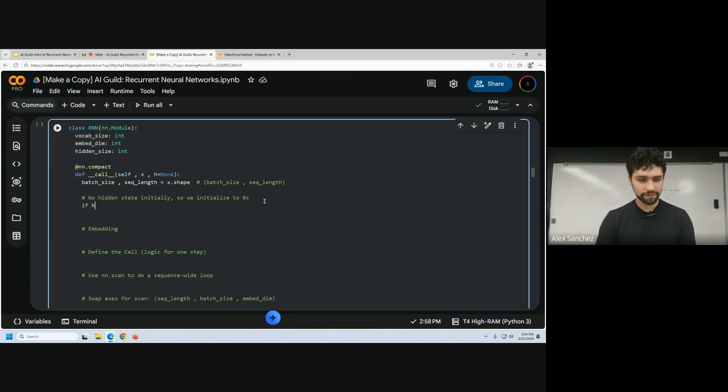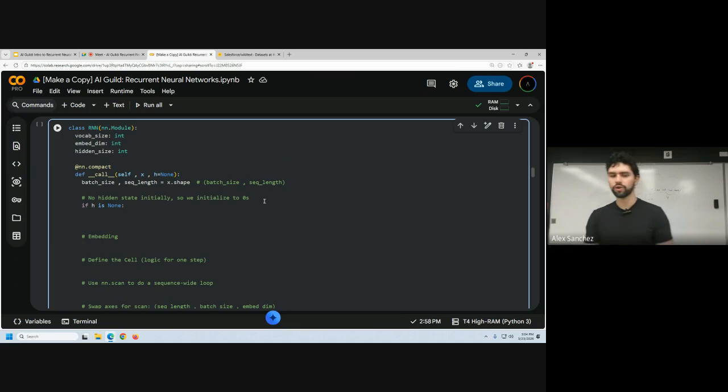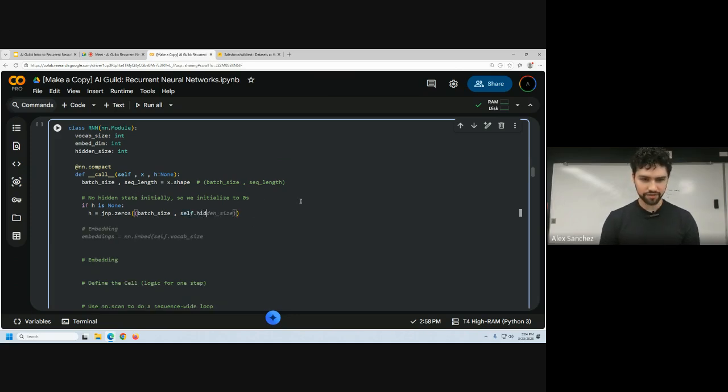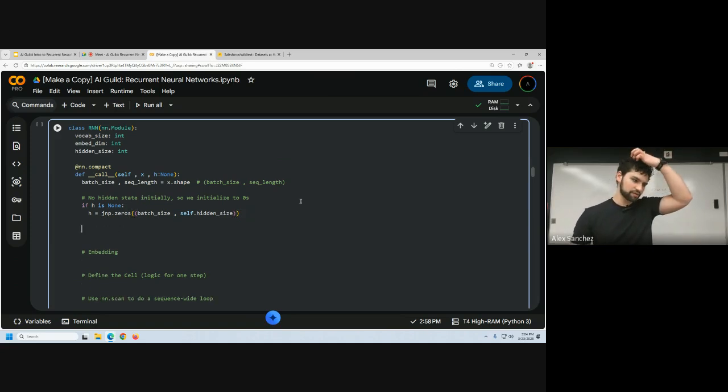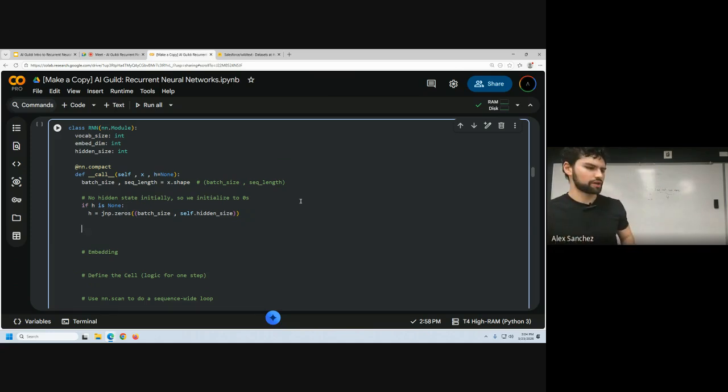So first we check if H is None, which means that we are at the beginning of the sentence. Then we are going to create a tensor of zeros, but think about it basically as numpy arrays. We're going to use jnp.zeros. This just initializes it all to 0 of size batch size and self.hidden_size. And here we're creating basically that hidden state, and these values get updated over time.